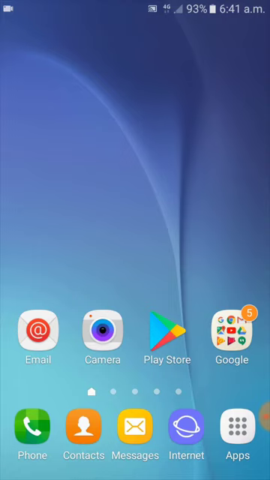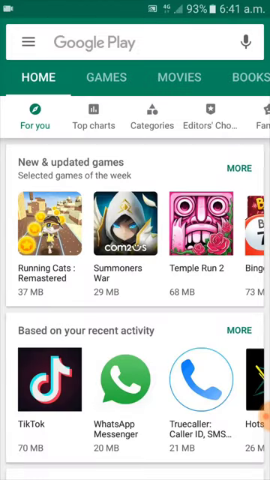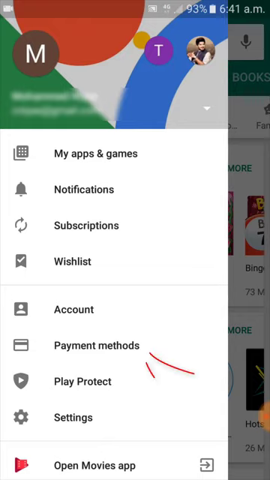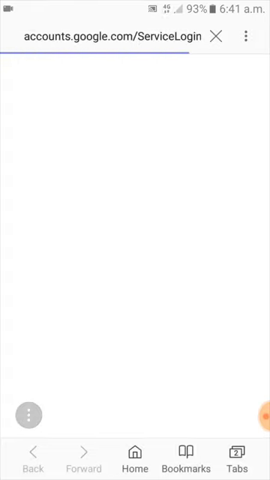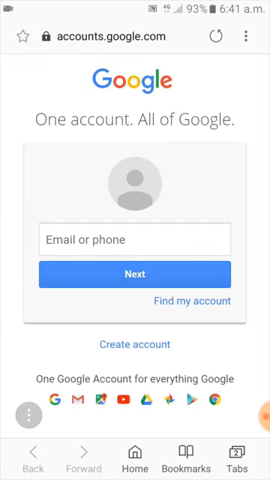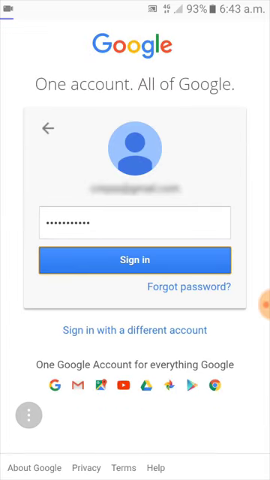Let's start. On your Android phone or tablet, open the Google Play Store app. Tap Payment Methods. Tap More Payment Settings. If asked, sign in to pay.google.com.